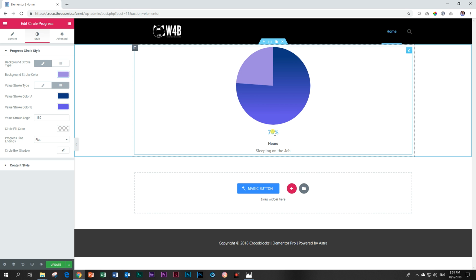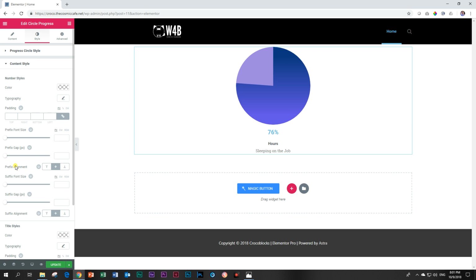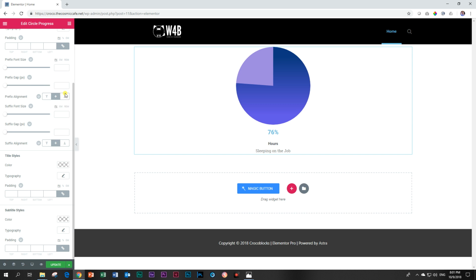Then for the styling of the percentage as well as the labels, that is the normal thing that you can go in here under content style. You can change the color, the typography, the sizing of those things and make your circle progress bar really truly look unique. And that is the progress circle, the circle progress bar, the circle progress element from Crocoblock at JetElements.